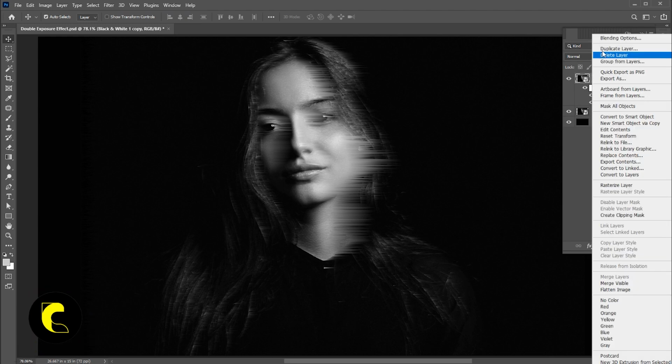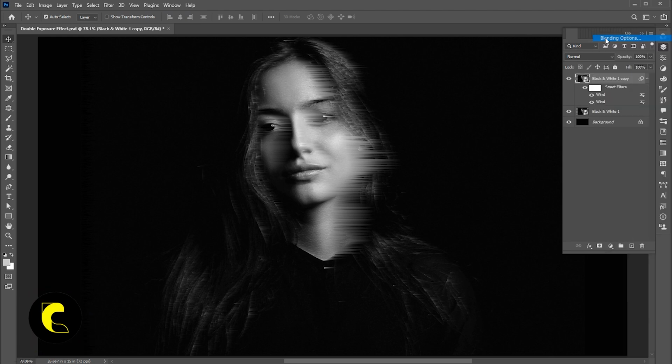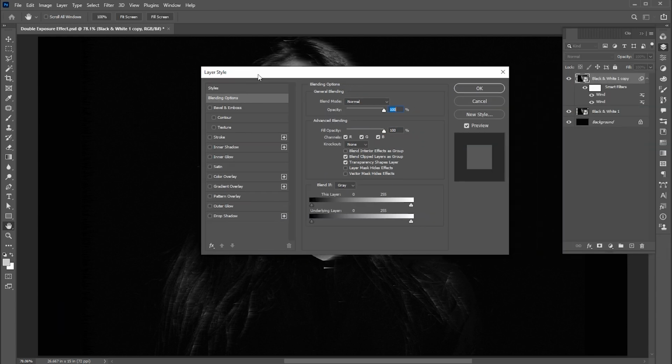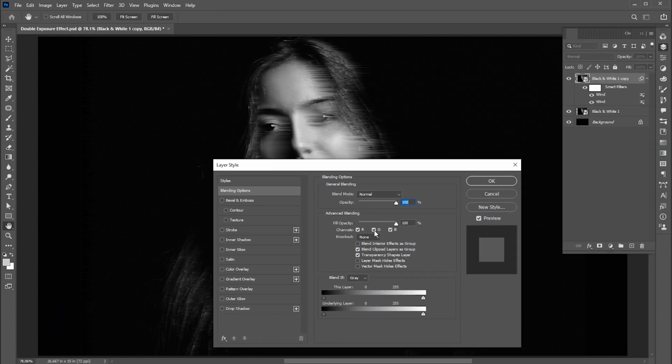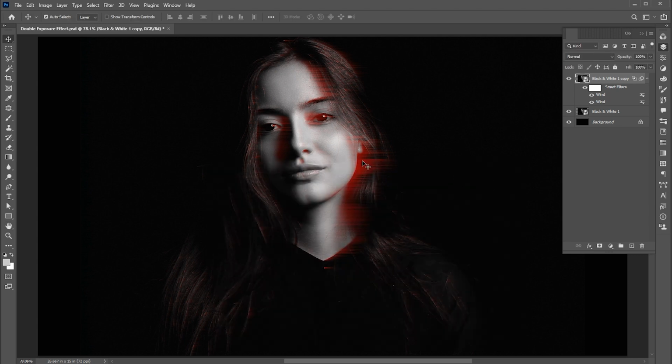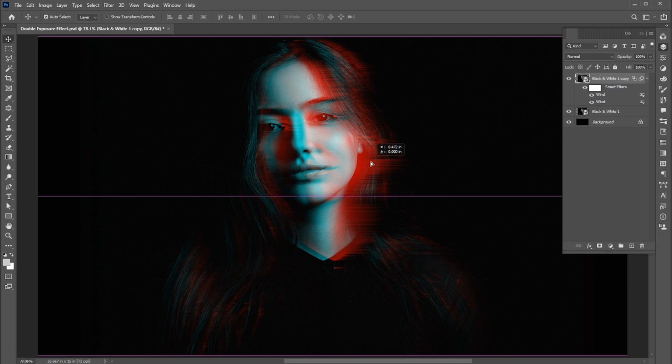Then right click on the layer and open the blending options. And uncheck the green and blue channels. And drag it a bit toward the left.